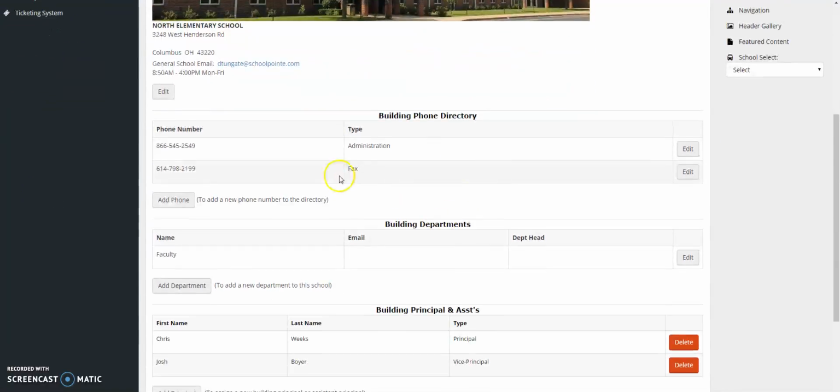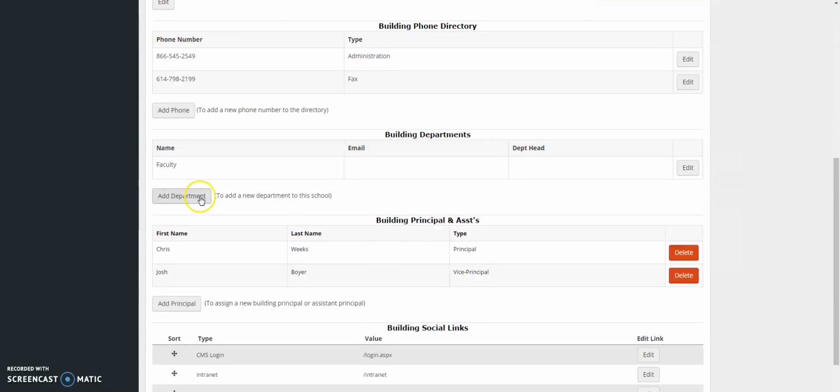And the same thing goes for your fax number. Make sure your fax number is listed as fax, because that also shows on your footer. But you can add new phone numbers right here if you happen to have one for attendance and guidance counselors and things like that. You can add those phone numbers right here.